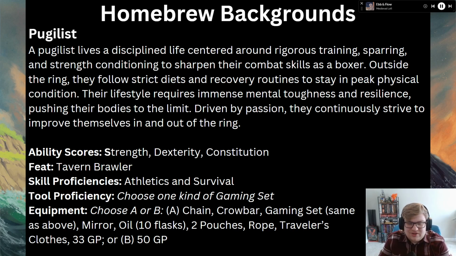Obviously, some other options you could choose would be Athletics and Acrobatics, or you could replace Survival with some other skill that makes sense for your character, but these are just the two that I chose to put in here. For tool proficiency, I didn't know if a specific tool fit this type of character, so I decided that you could choose one type of gaming set, because that seemed like a fun option.